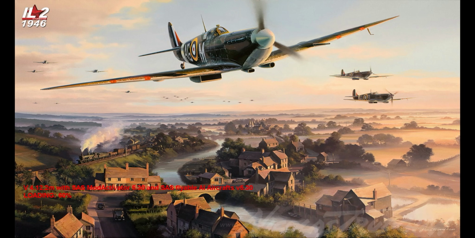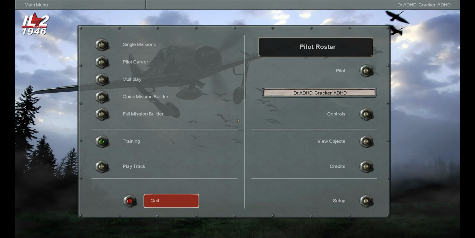Today's video is all about getting our IL-2 Sturmovik 1946 modded folders patched correctly to SimTools, and also about how to get IL-2 Sturmovik controls all set up and bound so then we can have an enjoyable experience with the game.